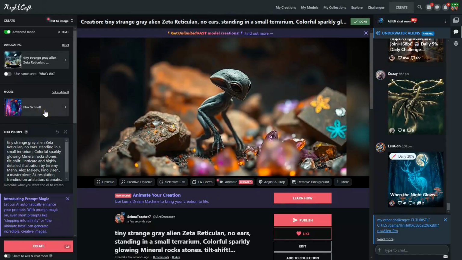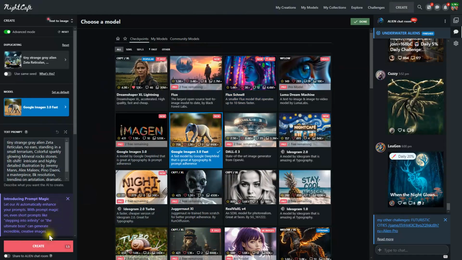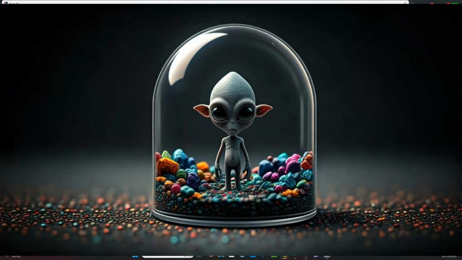Alright, let's see. Now I'm going to click on the model again, and this time use the Google Image In and click on create. There we go, it created using this. That is rather cute. So let me compare those now for you.